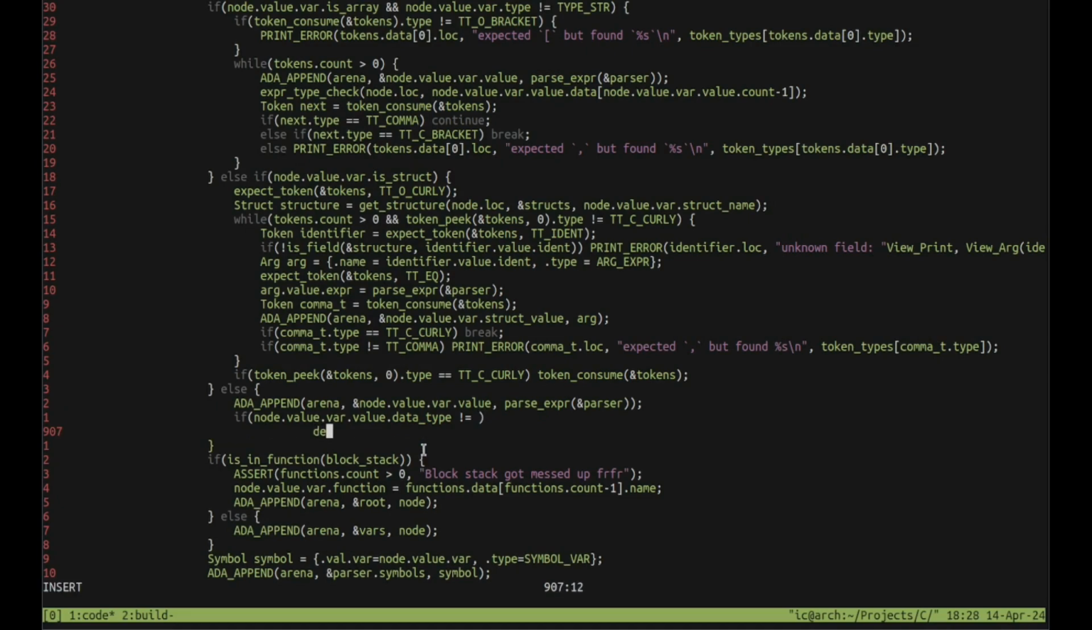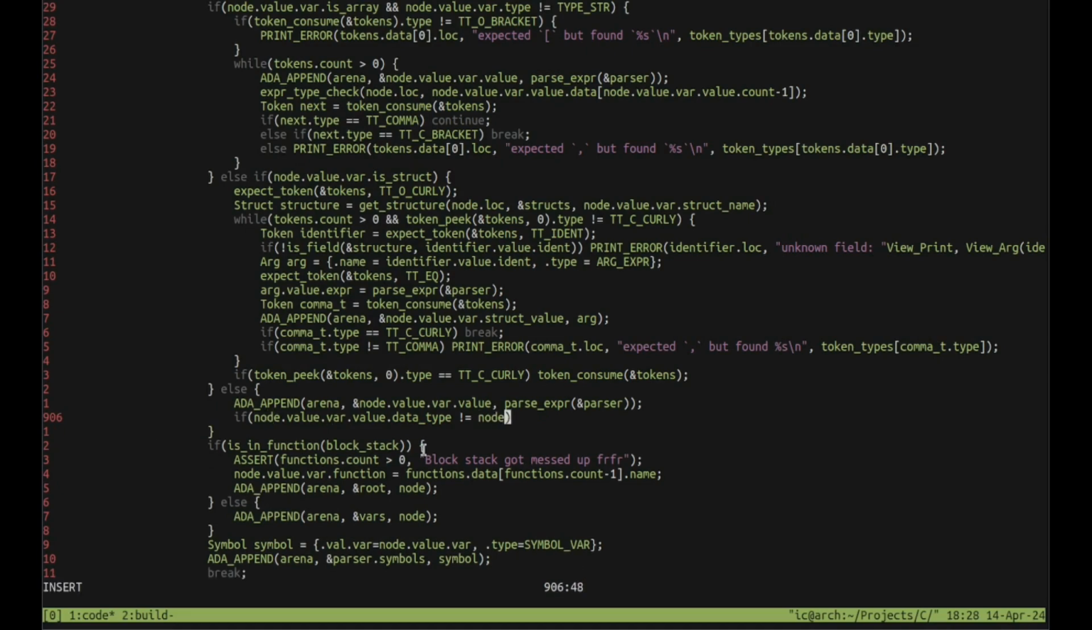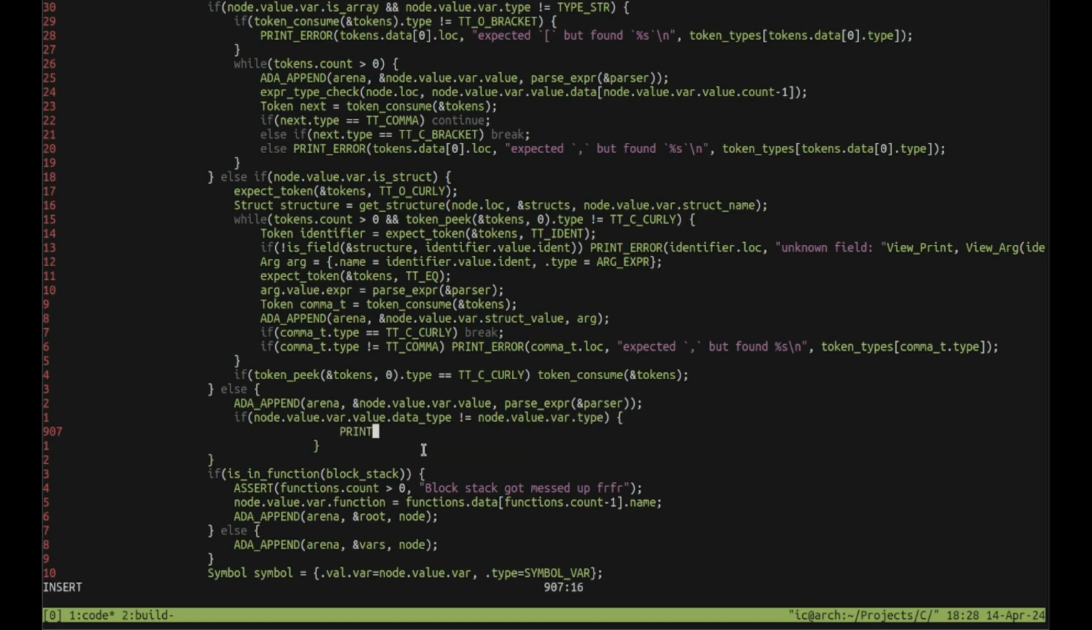Equal what? Node value var dot type. Then error: expression does not match the type of the var. Unindent a little. Arg node value var value. Var name. There we go.